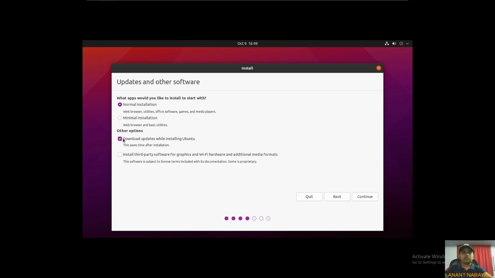There are also two other options. I can download updates while installing Ubuntu. This will save time after installation since it will download all the new updates while I'm installing Ubuntu. And I can also install third-party software for graphics and Wi-Fi hardware. Since this is a virtual machine, I'm just going to keep it at the default and click on continue.